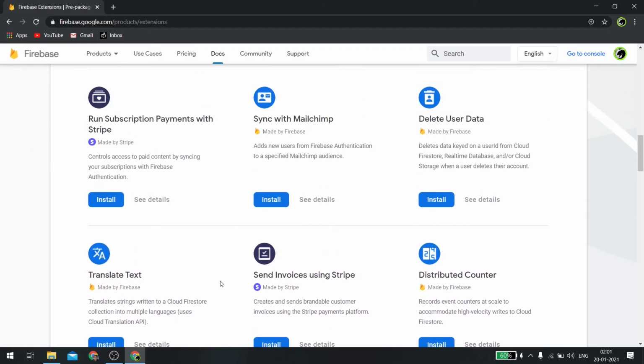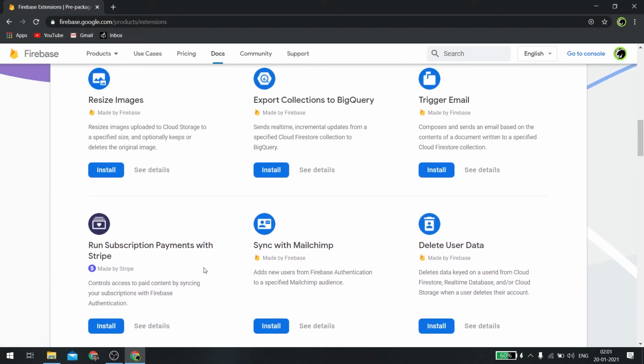So let us talk about a simple one, resize images. For example, you have configured your application to store the profile pictures of the user, but obviously it may be so that the users are picking images that are too large for your storage. So what you want to do is any image that is coming in to your storage should be resized automatically. So you can install this extension and it will automatically handle that.